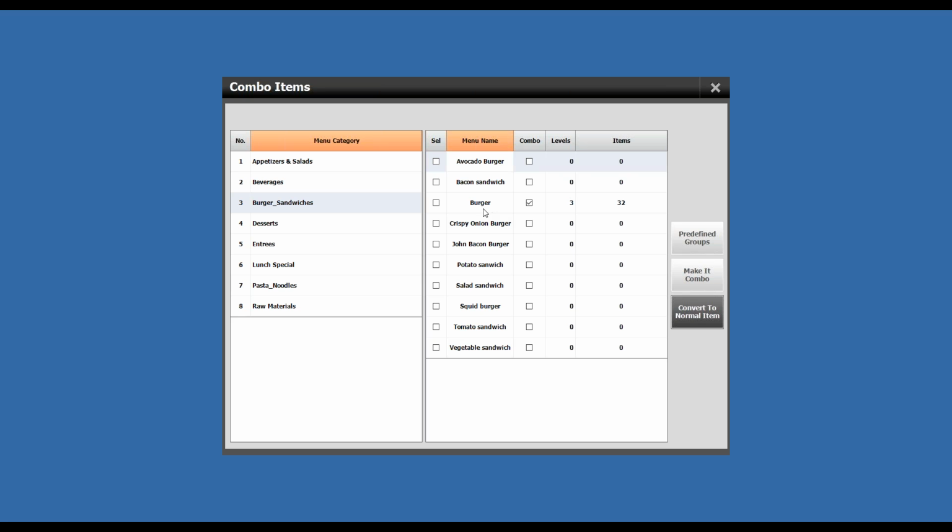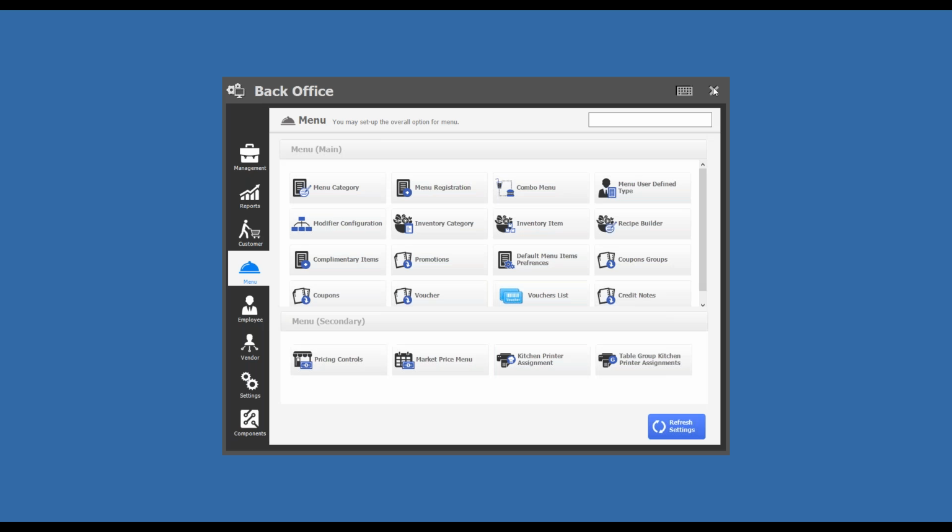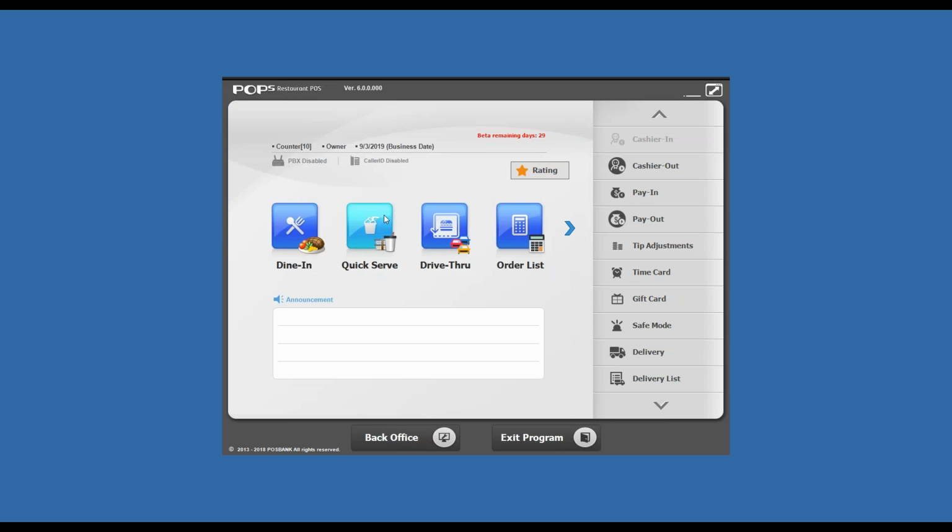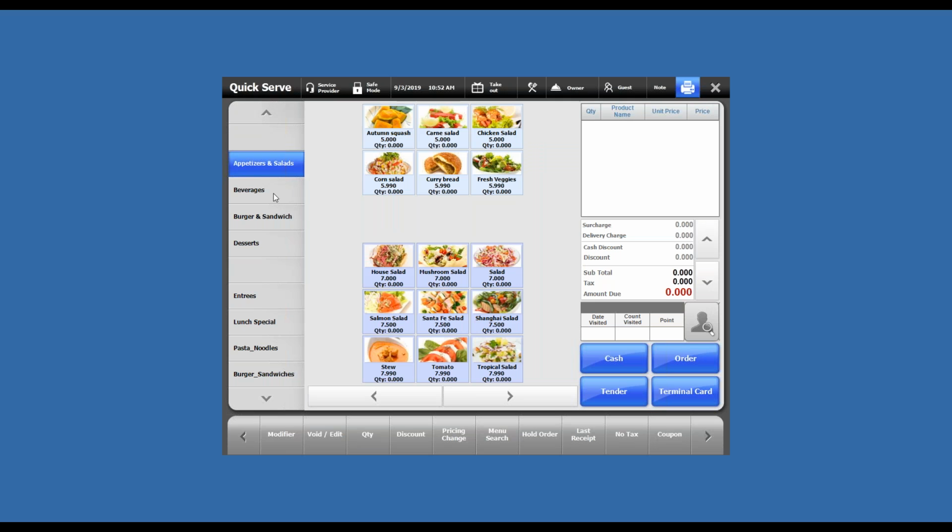Now as I can see, this burger now is a combo. It has 3 levels and it has 32 items in total for the selection. Now let's check in order screen how we can select the items inside the combo.